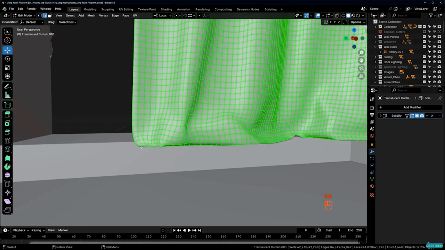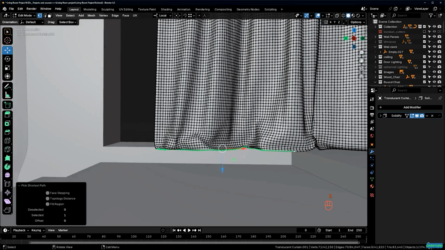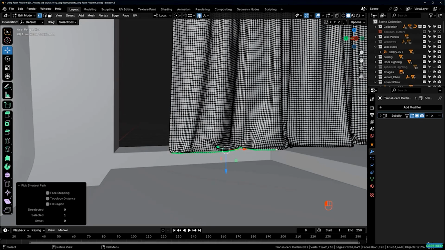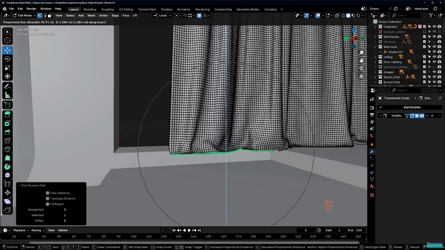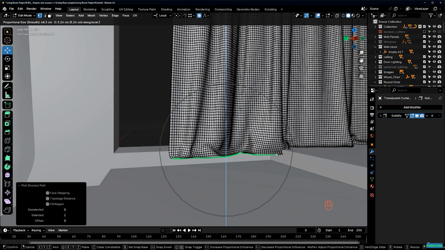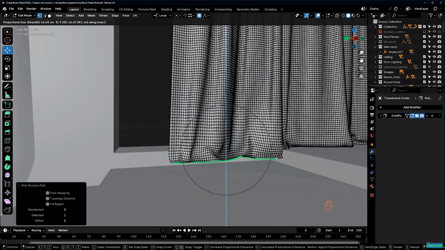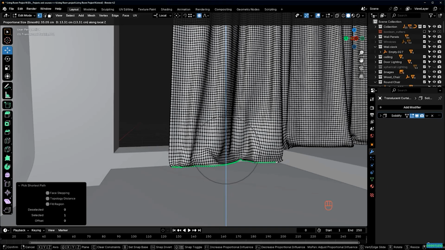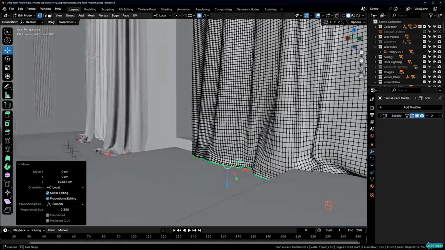tab to go to the edit mode and grab some vertices starting from here. Hold Ctrl, maybe grab those over here. And I will activate proportional editing, and maybe we can choose the smooth and then hit G to the Z. Let's make the effect a little bit small, and now I will move those right here down. Something like that, I guess.